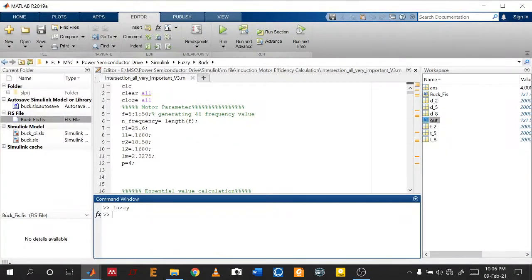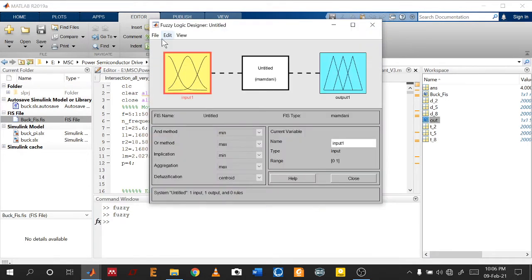Hi everyone. Today we'll learn a buck converter control system using both fuzzy logic control and PID control. So first of all, we go to fuzzy toolbox. Here you can see there is input, output, and some rules.